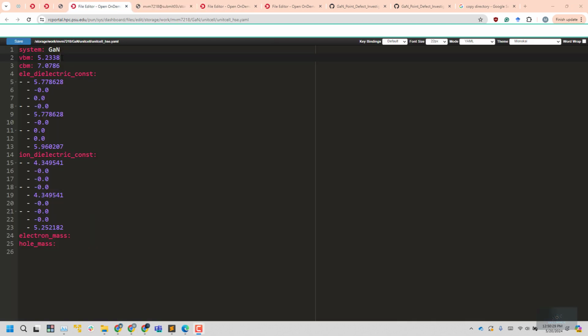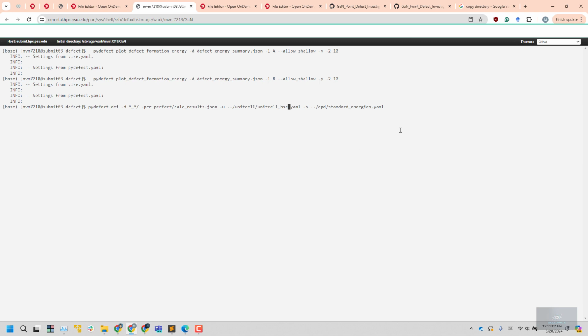If I subtract 0.85 from the valence band maximum, it will be around 4.38, and if I increase the conduction band minimum, 7.0786 plus 0.85 gives us around 7.9286. So as you can see, the band gap has increased much more, and it's towards the HSC limit. Just save it and now run these commands one after another. The rest will be okay.